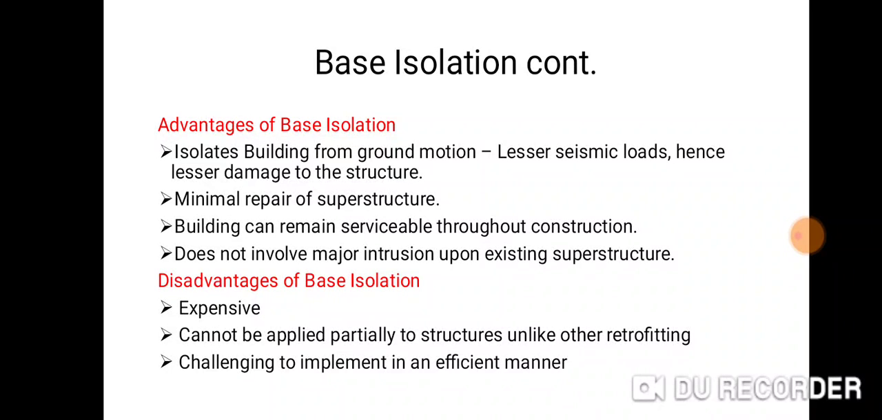Apart from this, there are some disadvantages which are as follows. This technique is expensive. This technique cannot be applied partially to structures like other retrofitting, challenging to implement in an efficient manner because this technique requires skilled labor.